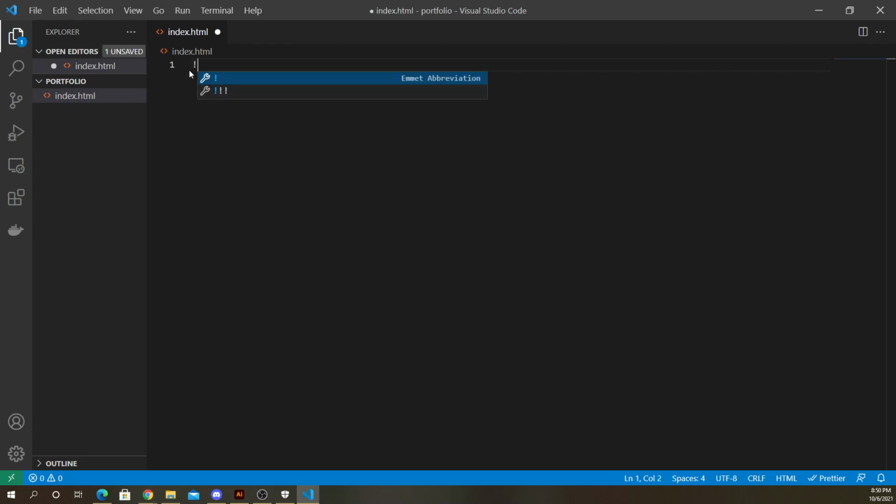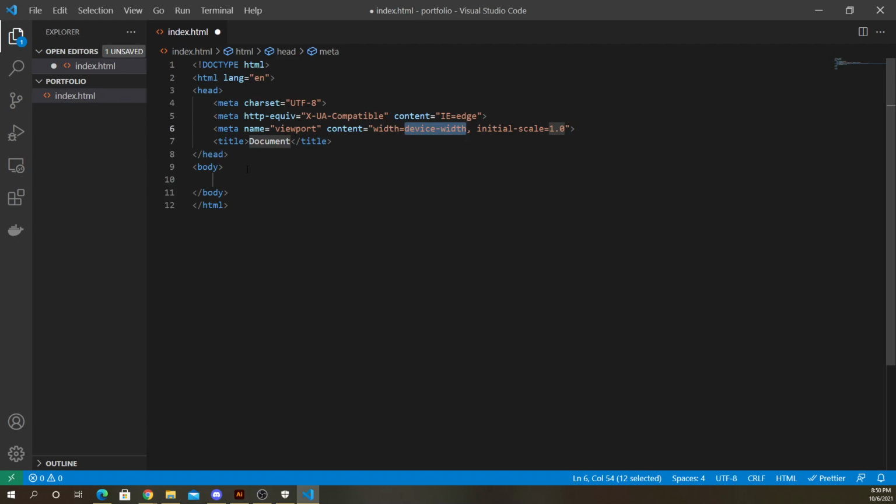So to create our basic structure, exclamation, tab gets us our doc type and our HTML element with the head and the body, and the head will include some common meta tags that you will need. So again, this one, character set UTF-8, just tells you what character set you're using. This one is just some compatibility stuff for Internet Explorer or Edge.